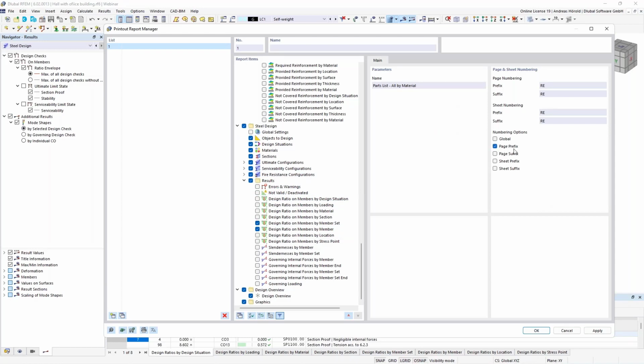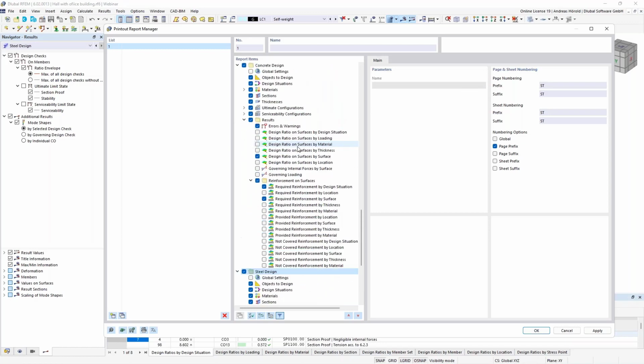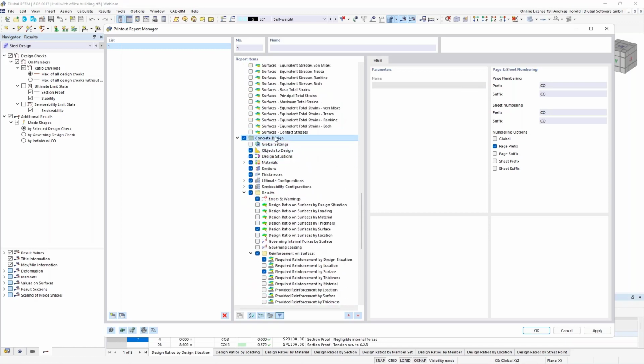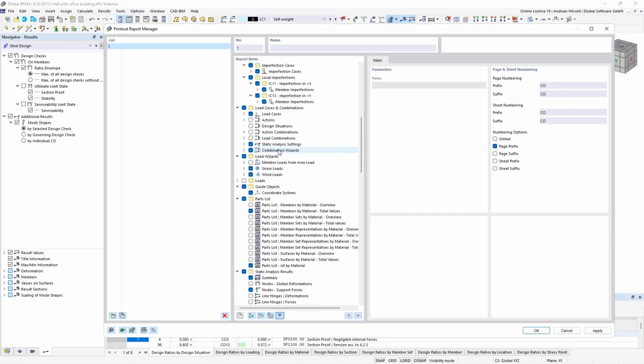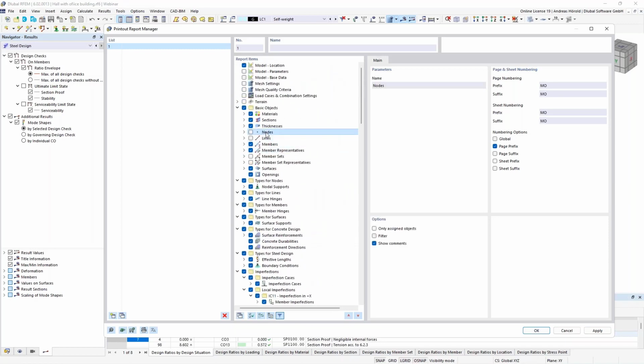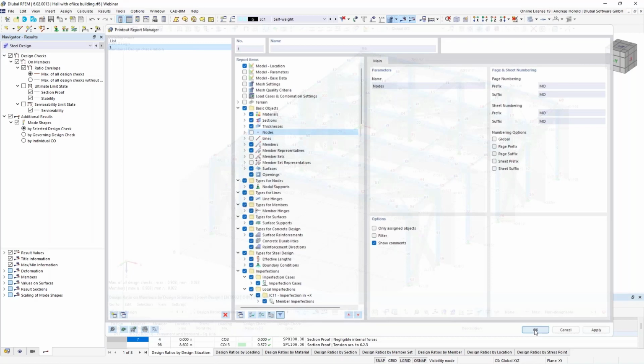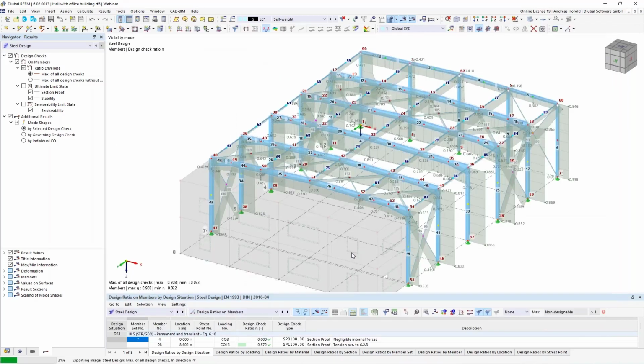Okay. So on the right side, you can select here, for example, page prefix, then prefixes will be added, for example, for the steel design, ST, or for the concrete design, CO, or for the model, MO. So, okay. Then the printout report is creating.